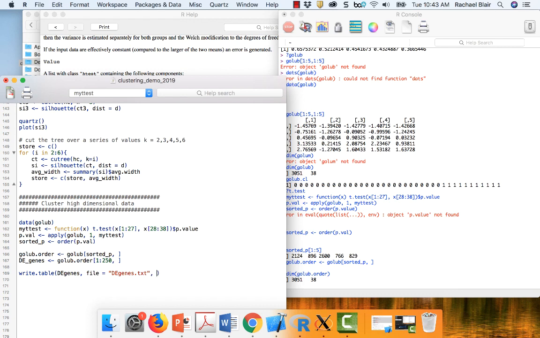Okay, I'm just going to call it that, and I'm going to use a tab delineated file, and the row names are going to be row names DE genes. Okay, and the col names, and I need a dot here, I always forget, are going to be the col names of DE genes.